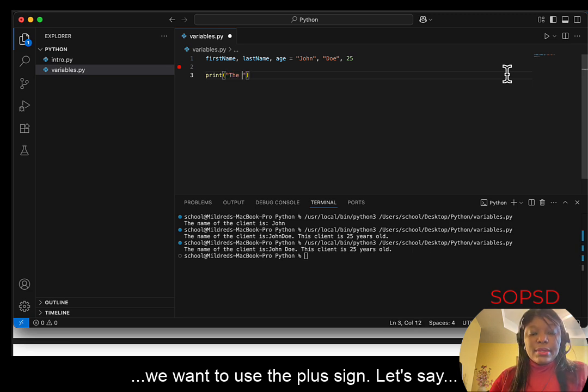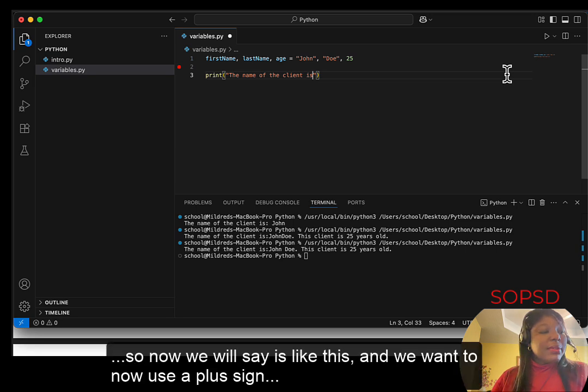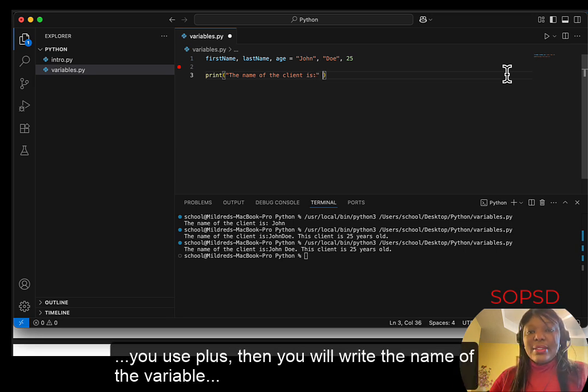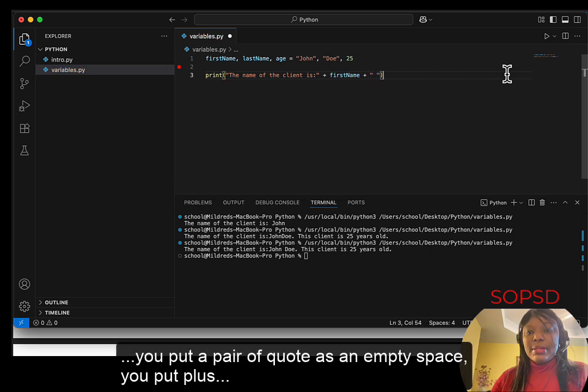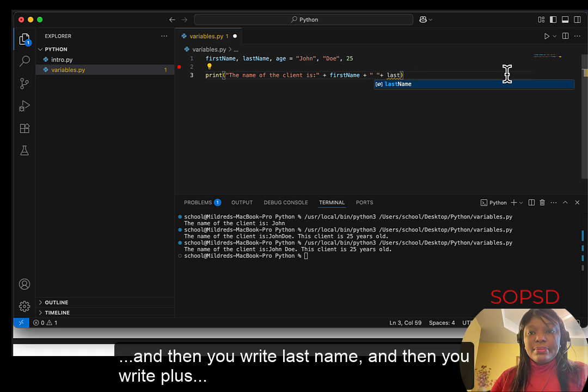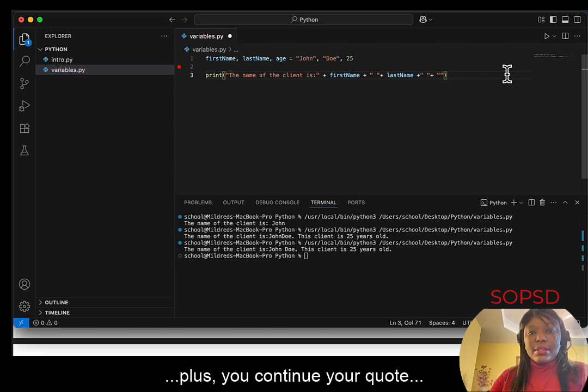Let's say the name of the client is, and we want to now use the plus sign. You use plus, then you write the name of the variable, first name, then you put plus. You want a space, you put a pair of quotes as an empty space, then you put plus, and then you write last name, and then you use plus. You want a space, and then you say plus, you continue your code.